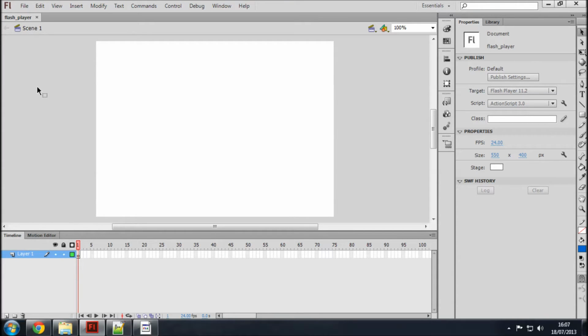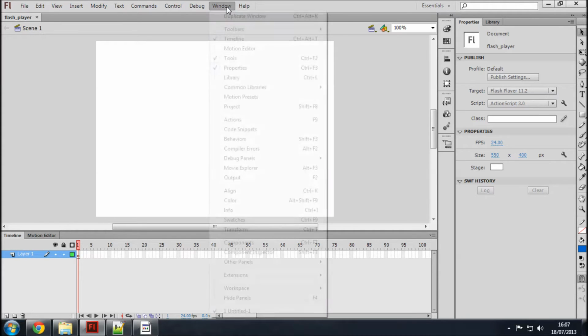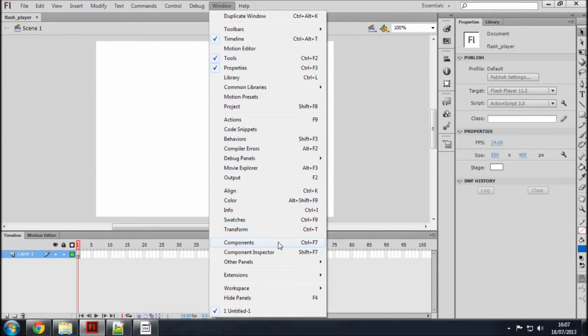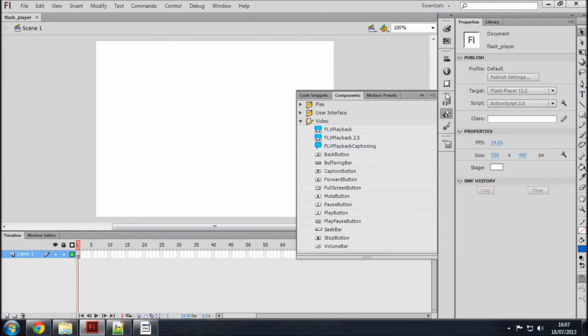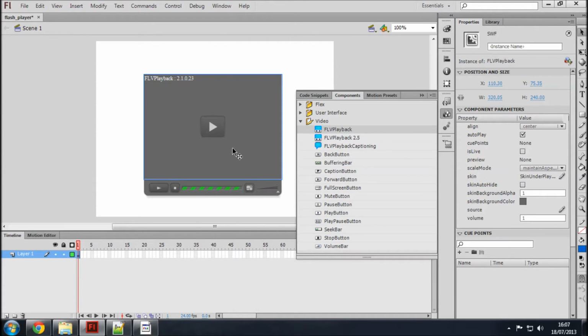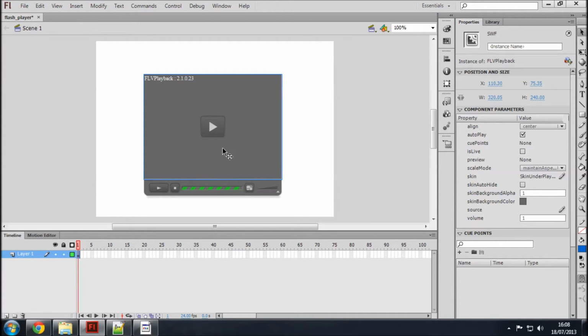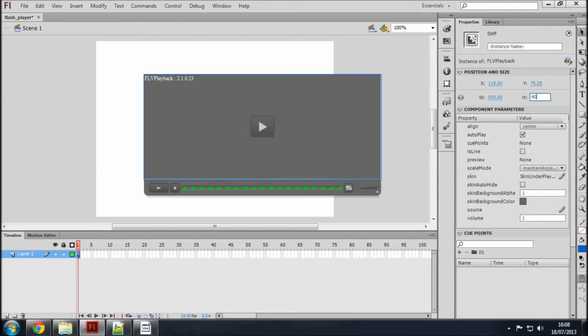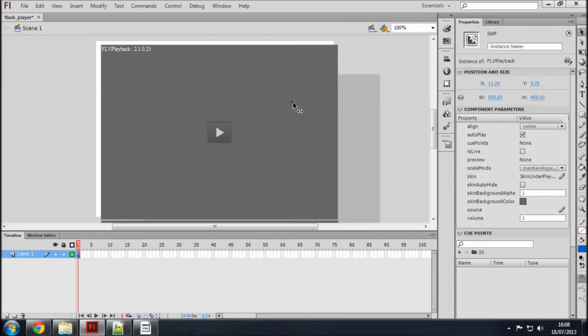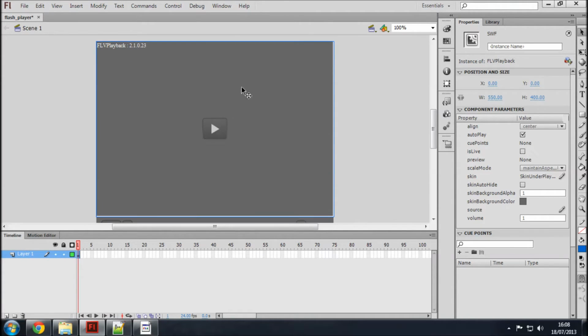Okay. Now let's get the skin or the controls put in here. If I go onto Window and go to Components, it brings up this box here. Under this Components tab in the video folder, you want to use this FLV Playback. You click and drag that onto the canvas, we get this box that comes up. So I'm just going to get rid of that now, and I'm going to change the width and the height values here to that of the canvas, which is 550 by 400. Okay. And I'm just going to center this here, back onto the screen.